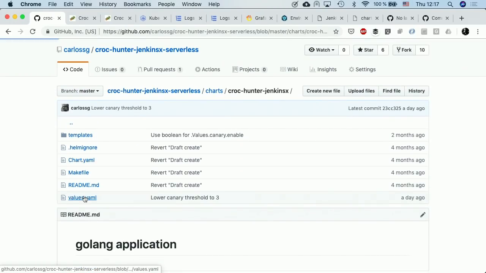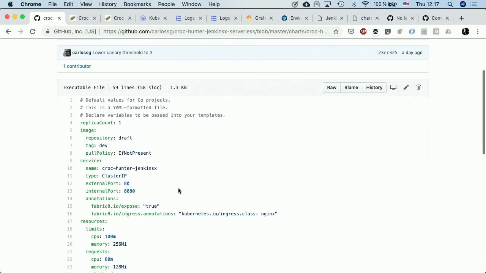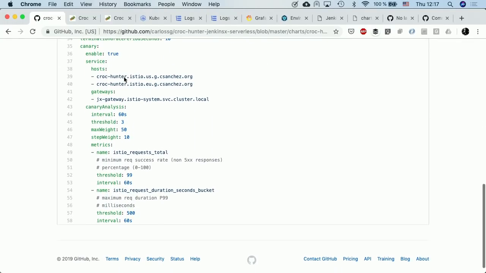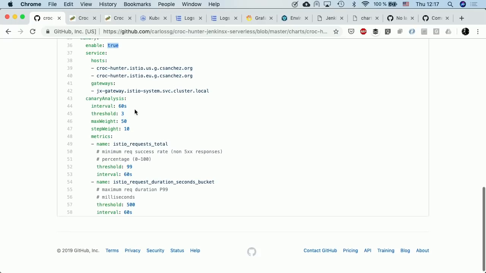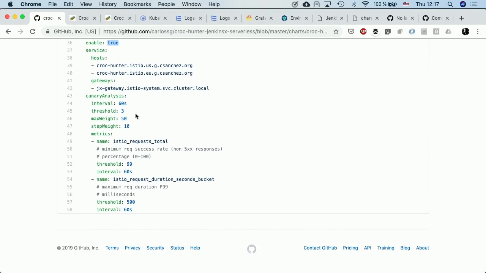Okay, here. So this is a YAML file that I include in my Helm charts. I'm saying Canary is enabled. These are the hosts that I use for Istio. And this is the Canary analysis, which is the important piece. So step weight is the 10%, I'm increasing up to 50%. Those are the steps I want. I'm saying do it every 60 seconds. And threshold is how many times the metrics can fail before I do the rollback. So if the metrics fail 3 times, do the rollback.